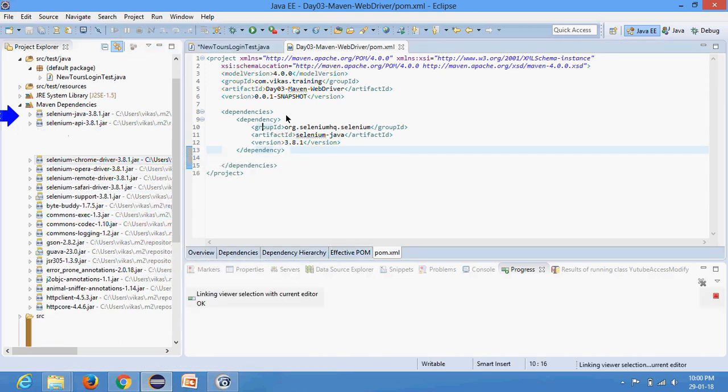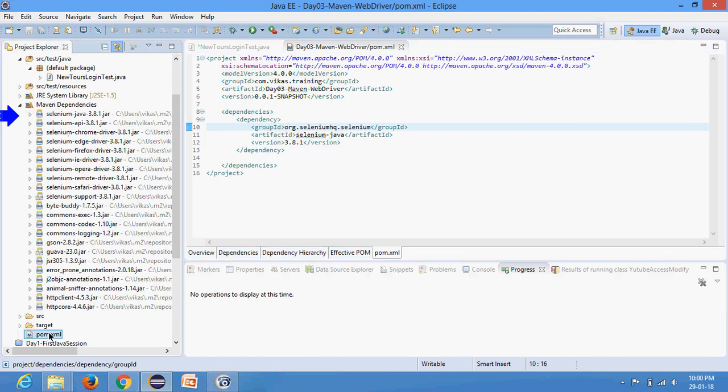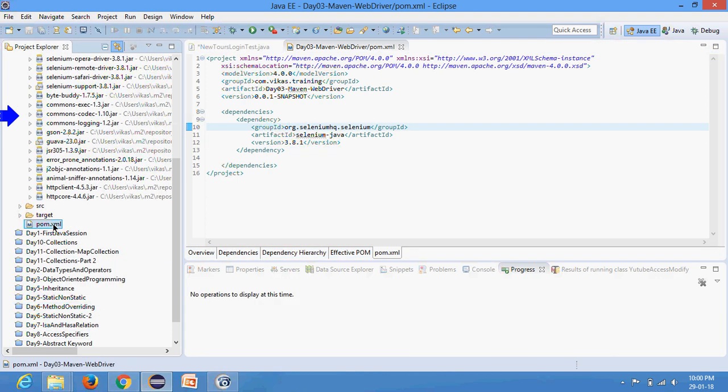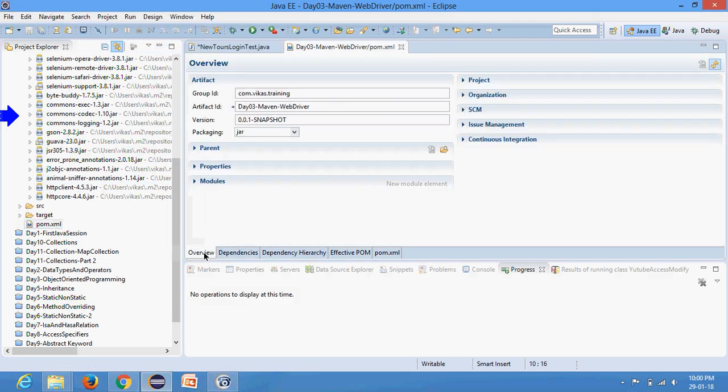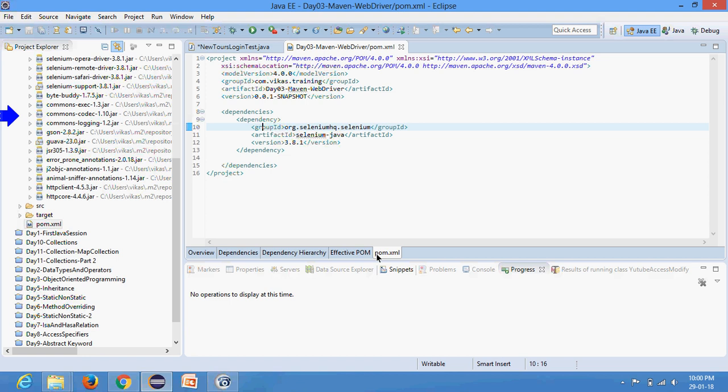Okay. Now this is the way you have to edit your pom.xml file. The pom.xml file is by default created once you create a Maven project. Okay. Just double click on the pom.xml file. Then you will see different tabs. By default you will see Overview. But if you want to edit the pom.xml, click on the pom.xml tab, okay, the tabs which are present here.